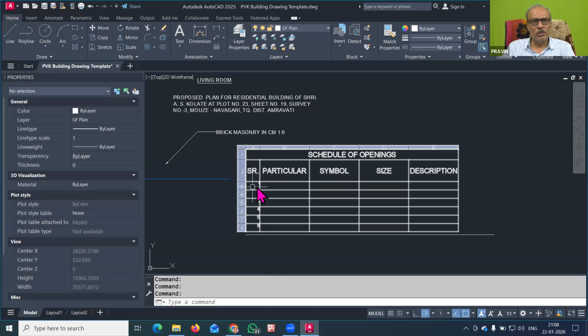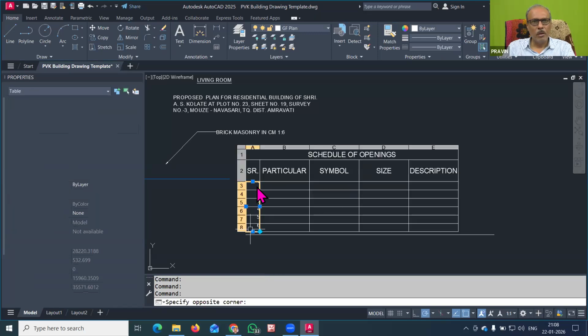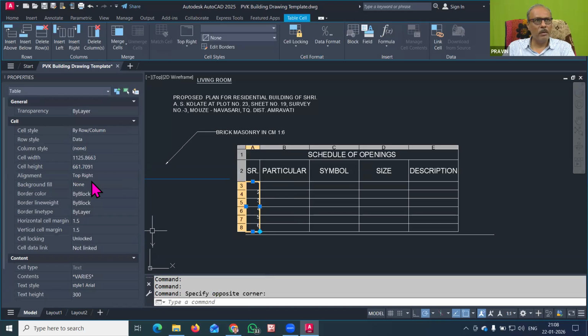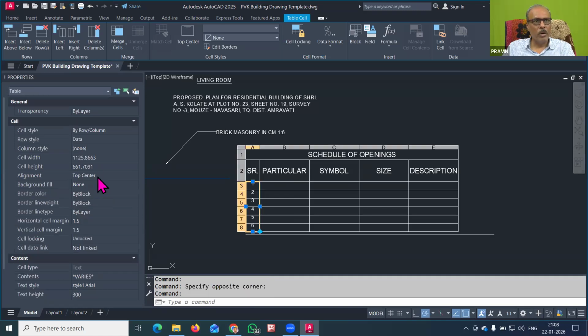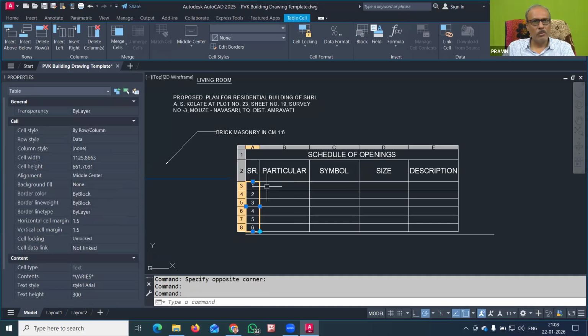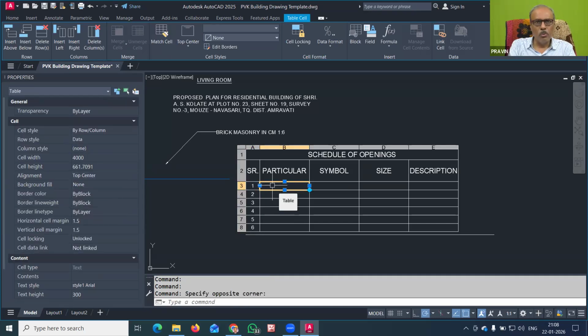You can just select them and you can make their alignment middle center or top center. So that we require middle center. Yes, so that you can do it here.